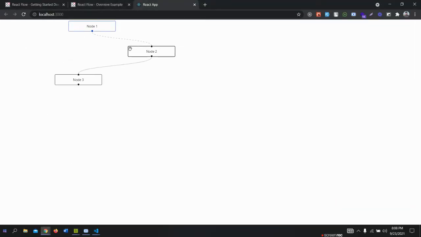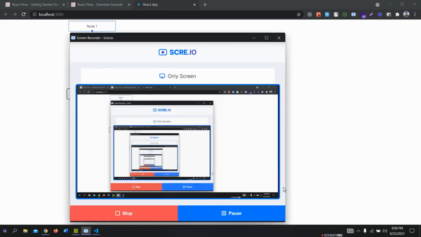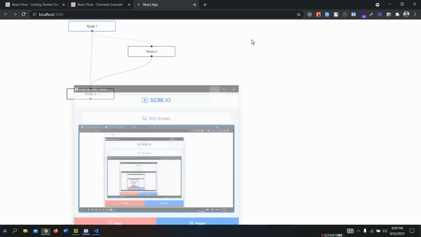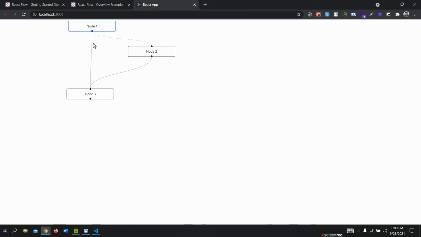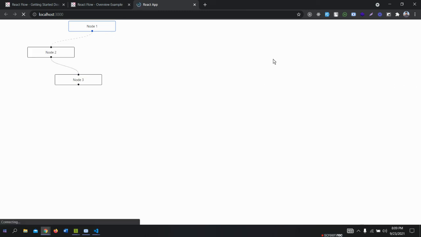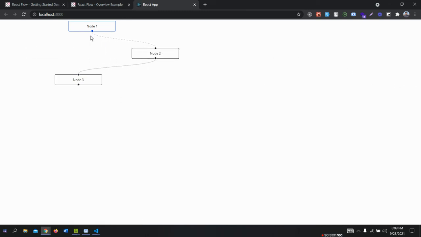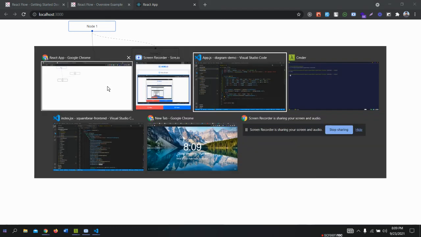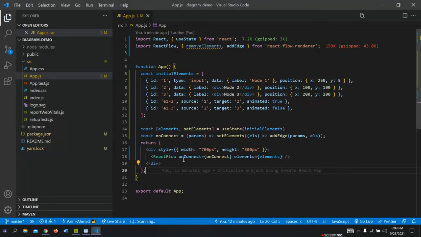As you can see, node 1 to node 3, yeah, node 1 and node 3. It's already done, node 1 to node 3. If we reload again, you see node 1 to node 3, right? So we have done that part by adding the onConnect parameter and addEdge.